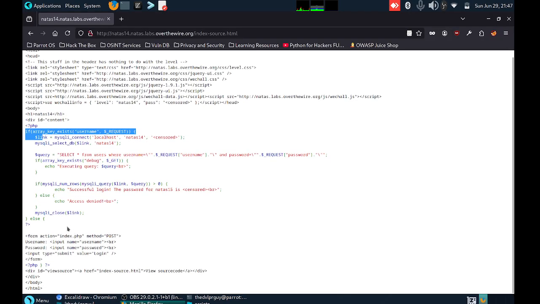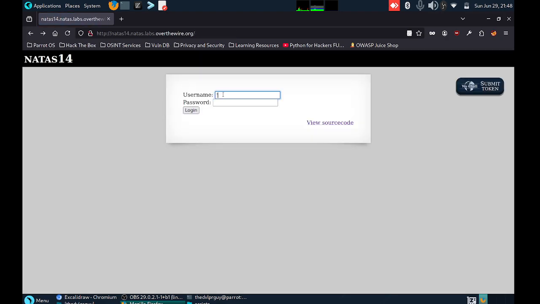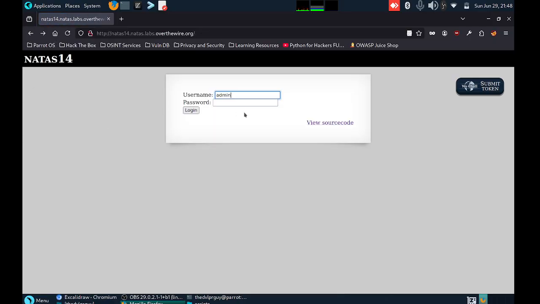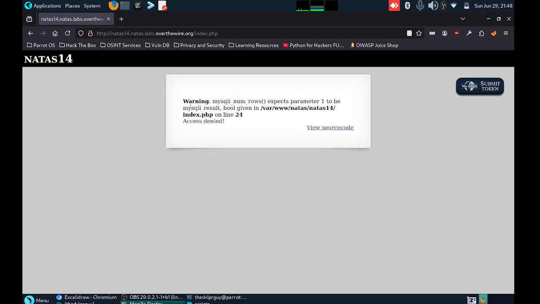So what we have to do is, let's try another parameter. We don't have to do anything, we can just use a classic SQL injection payload. So basically let's just put admin here and let's try. Okay, so again we have access denied. So now what I can do is put a quote, and if we try it, okay, we got something: warning, mysql_num_rows expects parameter 1 to be mysql result, bool given.